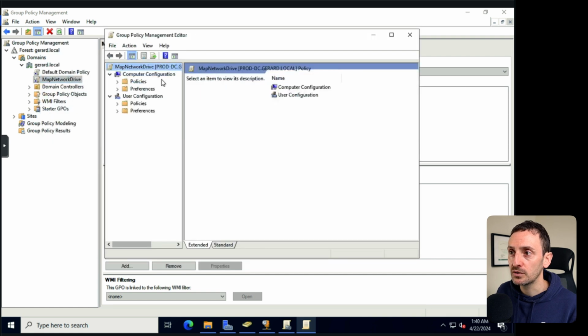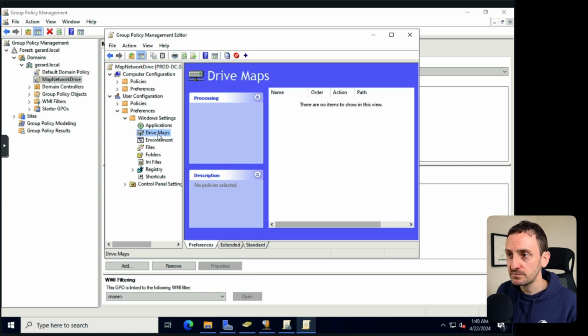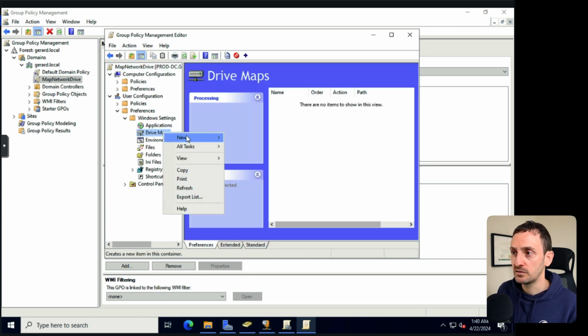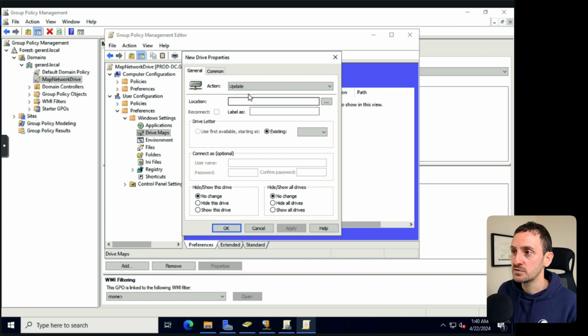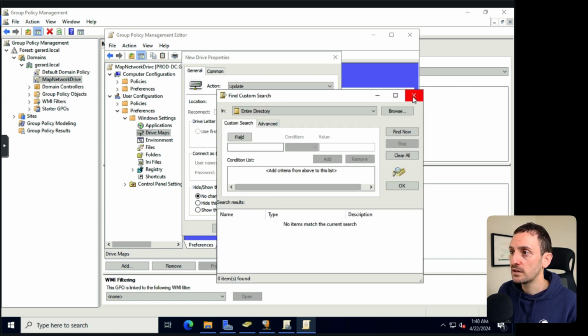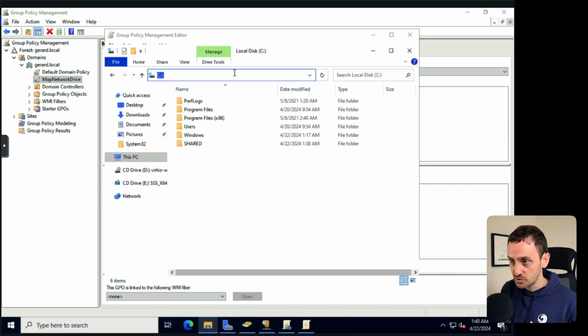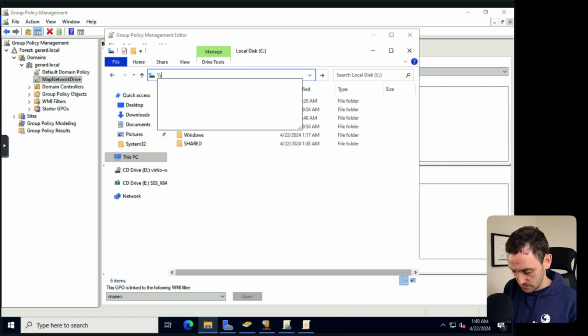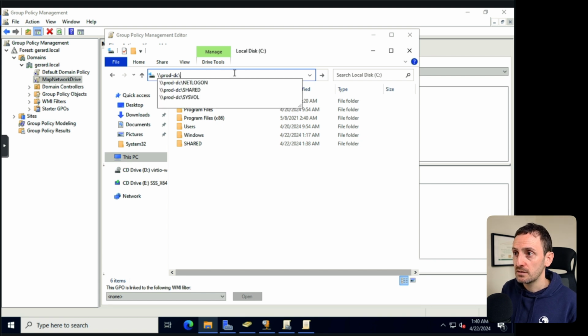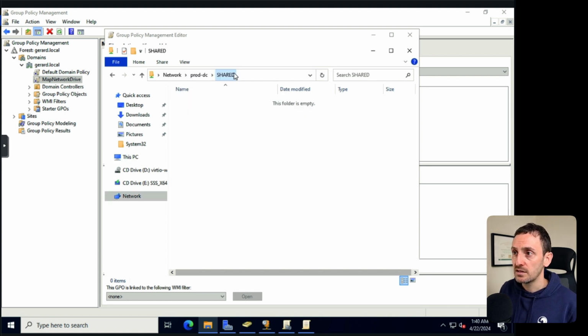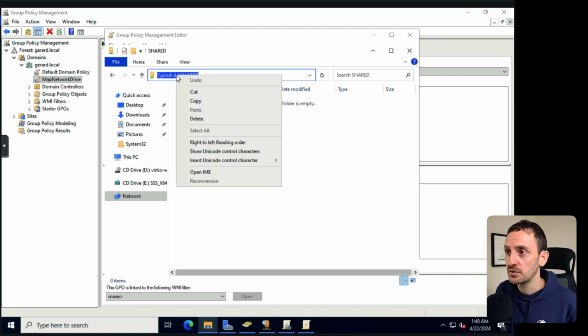Down here under user configuration, under preferences, under Windows settings, you should see drive maps. I'm going to click on that, right click on new map drive. I'm just going to leave this as update. Let's get the location of that drive. If you open up Server Manager, it should be prod-dc/shared. I'm just going to copy the folder path to that shared folder.